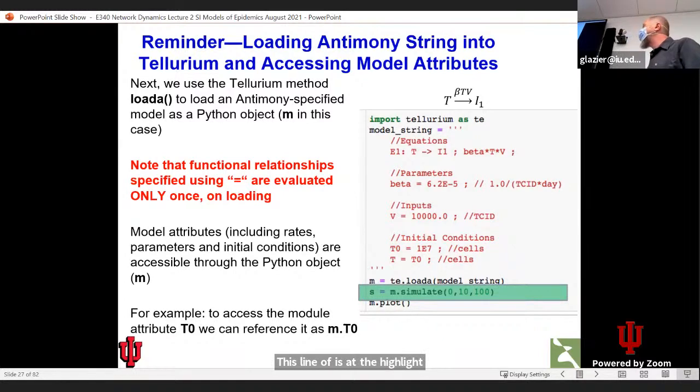The next thing that we have to do now is specify our Antimony string. We have to take that Antimony string and convert it into something executable. And there's a method in Tellurium called te.loada, which operates on a string and returns an executable object. So M equals te.loada of model string takes the model string, parses it, and converts it into an executable.